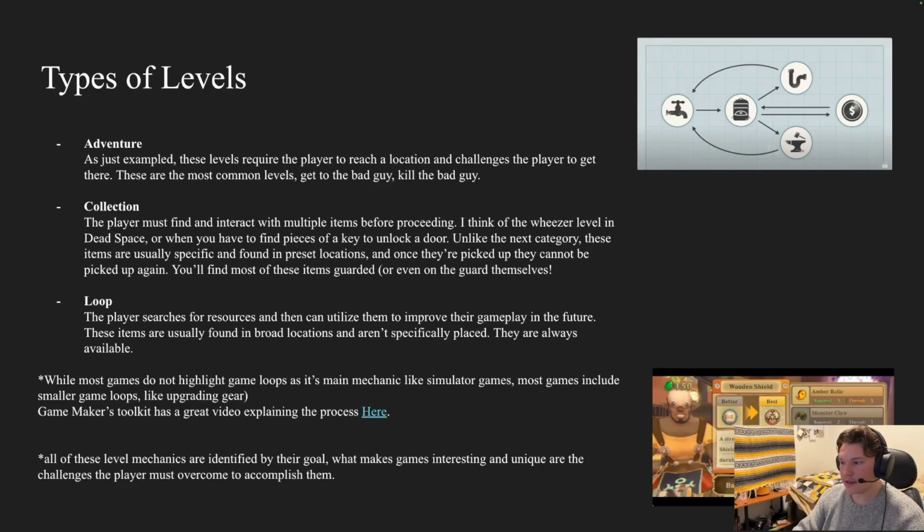This is not anything to do with the main quest. This isn't even a level. This is completely optional, but I think it's worth mentioning that games can have a game loop. It probably should have a game loop, even if it's not their main thing. In fact, that's what this is.